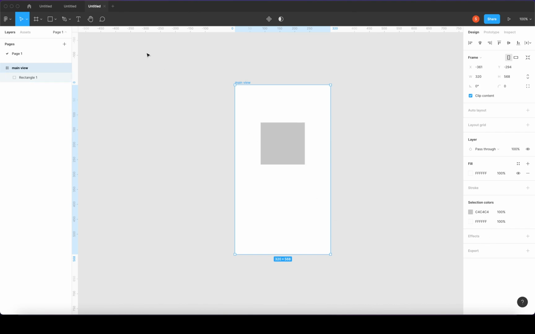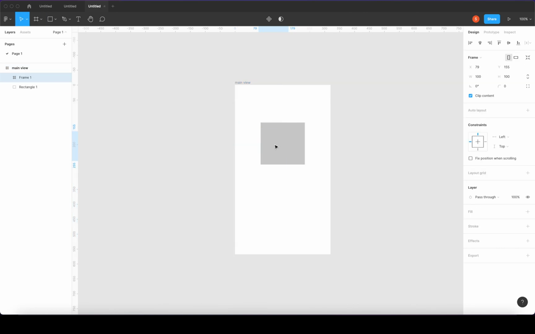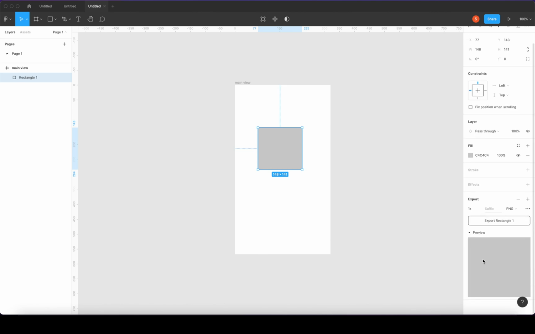So moving on to the slice part. If I want to export this square, right? Let me get to the export part. And if I export this, if I click preview, you can see the whole square will be exported. Only the square, not the frame.